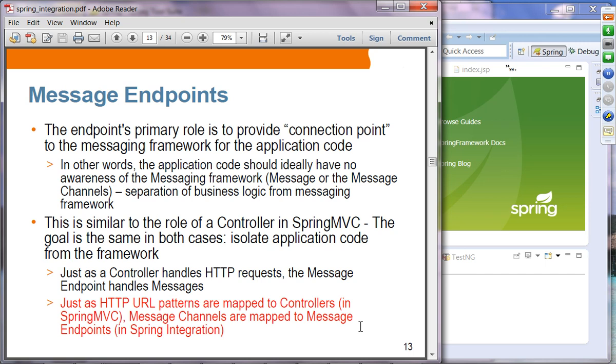The goal is pretty much the same between the two: isolation of application code from the framework. In the case of Spring MVC, the controller handles HTTP requests, and HTTP URLs will be mapped into controllers, right? In the case of messaging, the message endpoint handles the messages. So messaging channels are mapped to message endpoints. You see the similarity. URL patterns are mapped to controllers. Messaging channels are mapped to message endpoints.